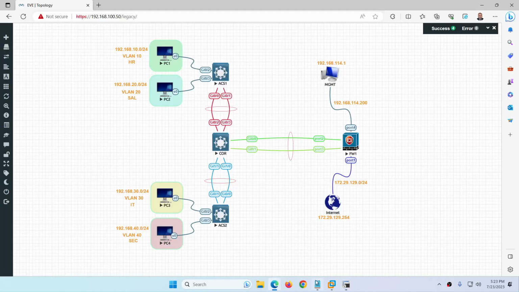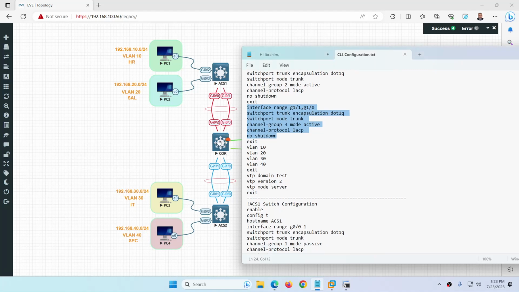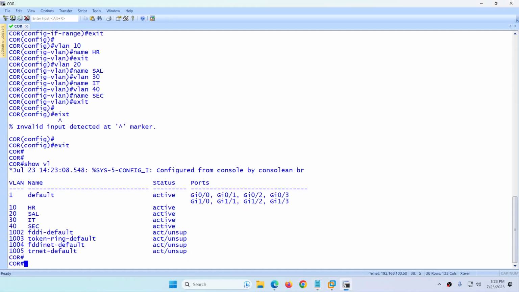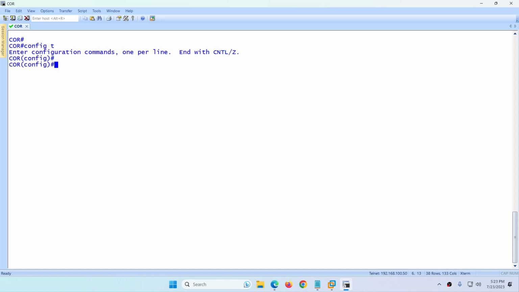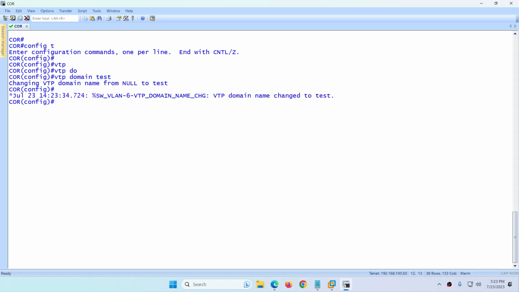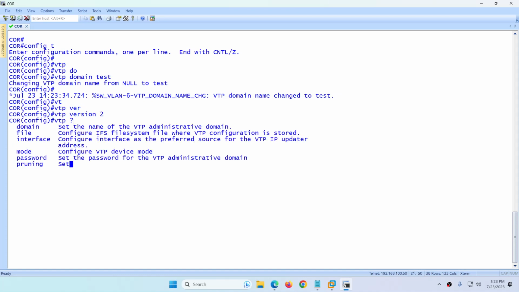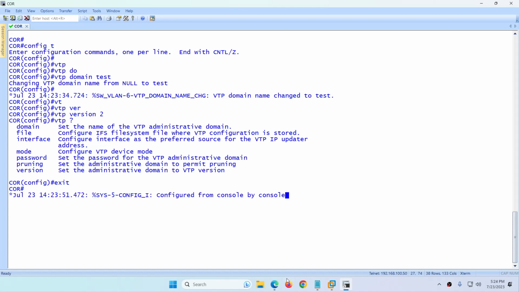The same VLANs. Next thing I need to do is make this core switch a VTP server. So I will go to the core switch. The VTP domain is, suppose, test, because by default it's null, so it becomes test. And the VTP version we are using is version 2. And if you want to keep a password, you can keep one. I don't need anything, that's it. And we are done with the core switch.